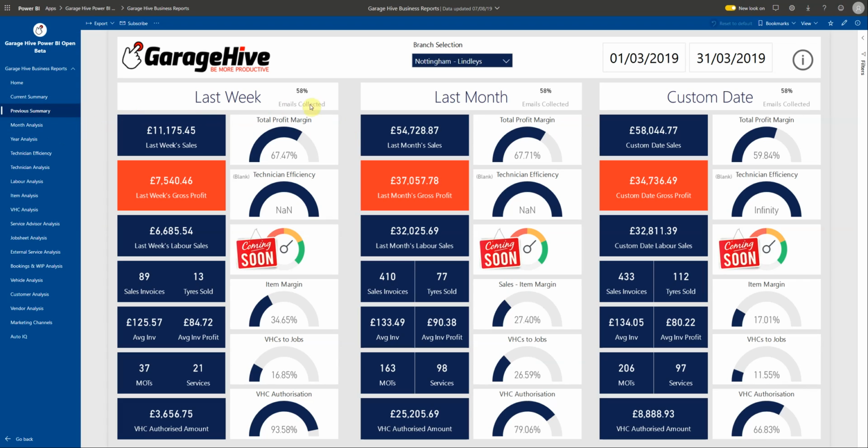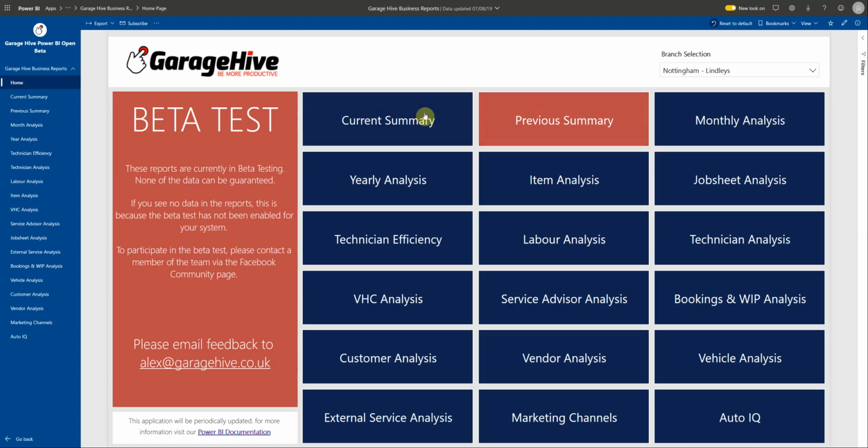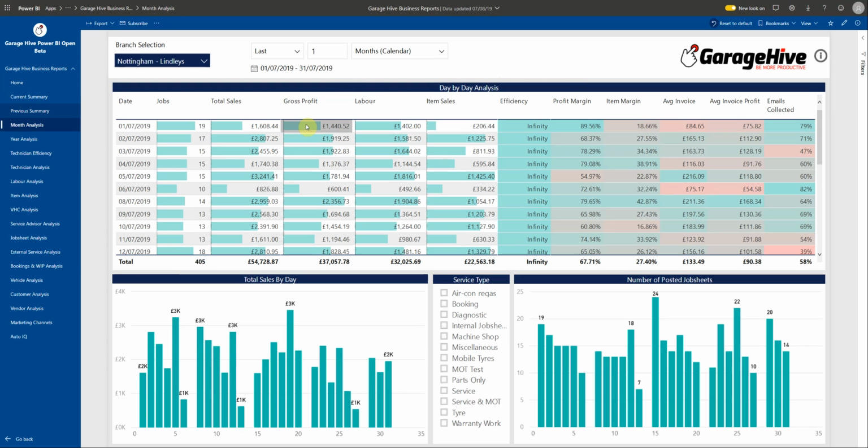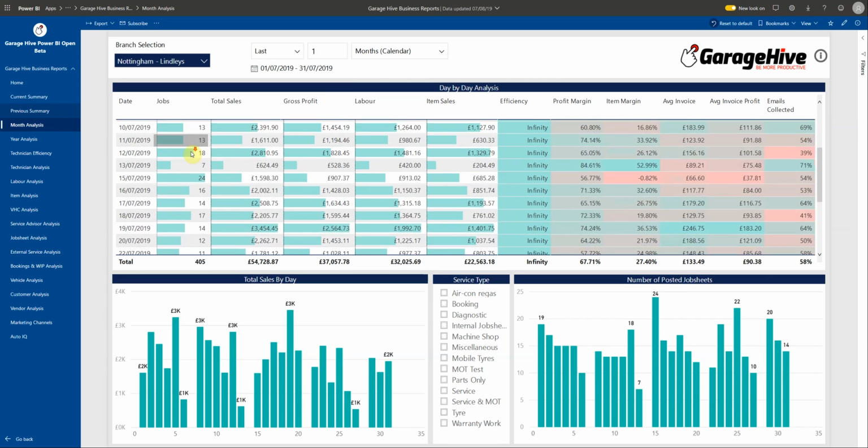So that's the summaries. I'm going to give you an example now of clicking on this. So if I click on this Garage Hive logo here, you'll see I go back to the home screen. And again, this is really useful on mobile. So let's go ahead and look at the monthly analysis. So the monthly analysis will allow you to look at a single month and view it on a day-to-day basis.